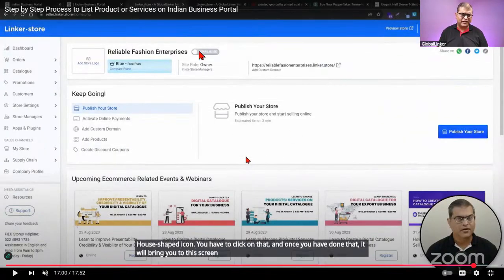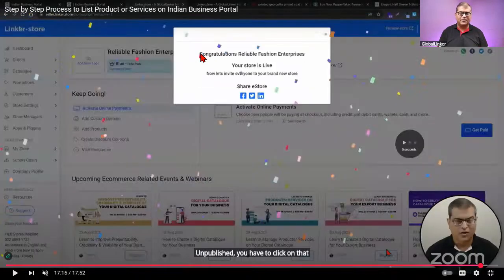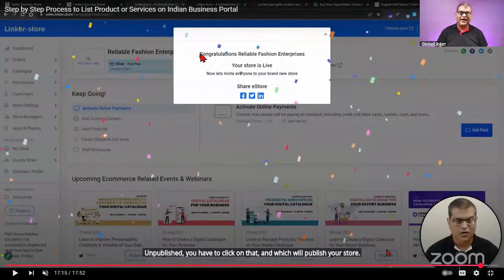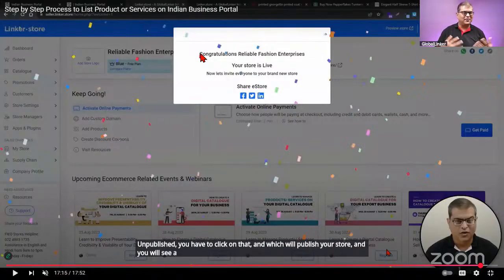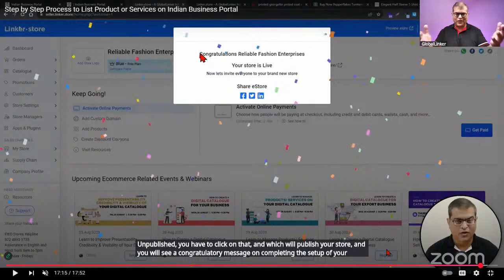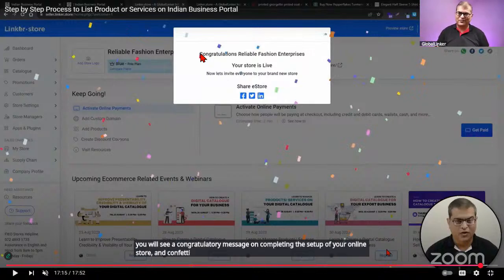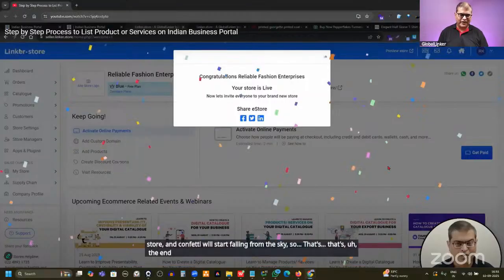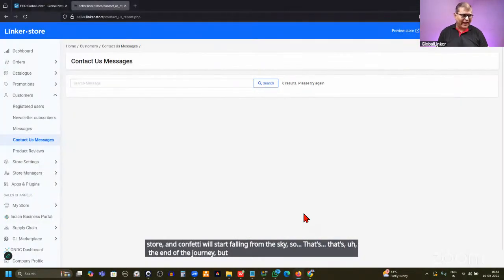This is where you'll see there's a button which says unpublish, you have to click on that, and which will publish your store, and you will see a congratulatory message on completing the setup of your online store, and confetti will start falling from the sky. So that's the end of the journey. But your work doesn't end there.